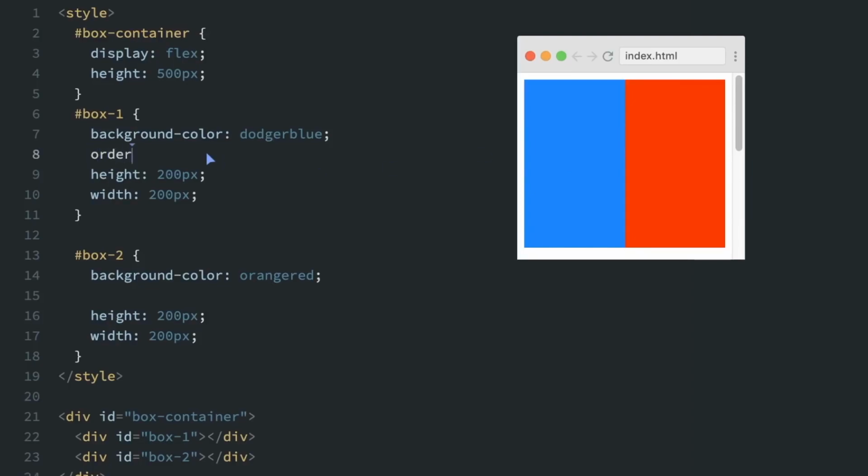So for order, I'm going to put this first box to have the order of 2, and then I'm going to set the second box to have an order of 1. So we should see the red and blue flip places when I press refresh. And that's what we see.